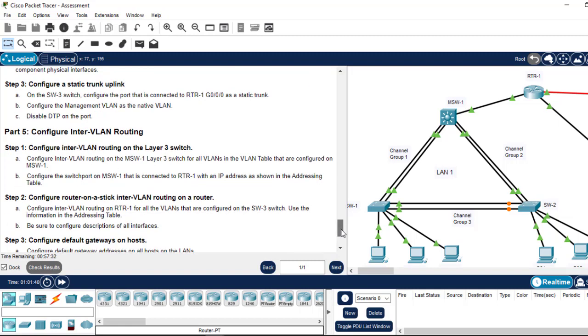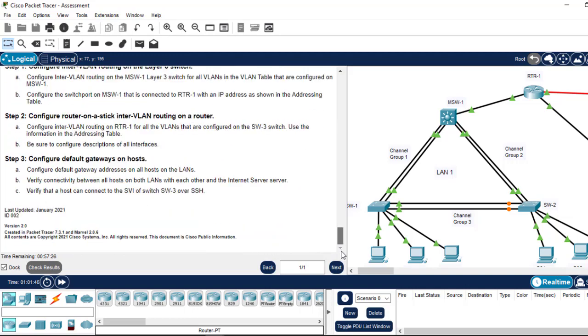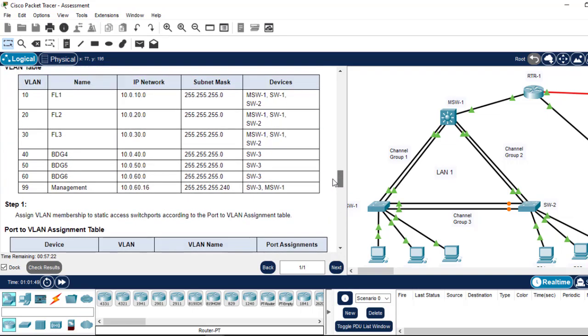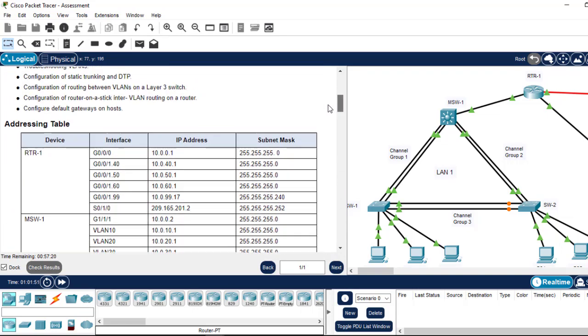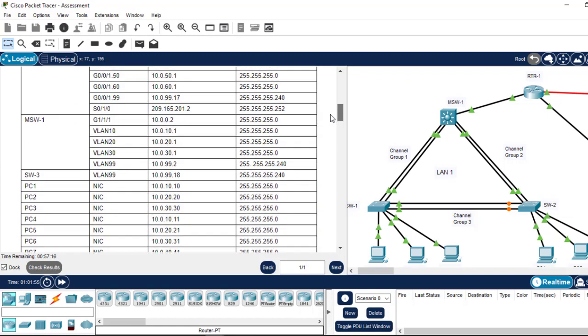Okay, no problem. So we need to do part 1, the VLANs. Let's go up. Okay, this is now VLANs. Alright, so this is where the VLANs are.